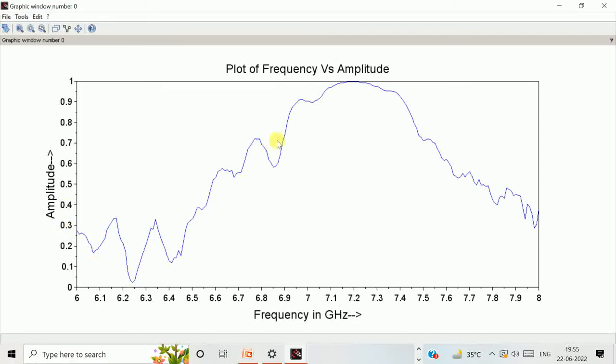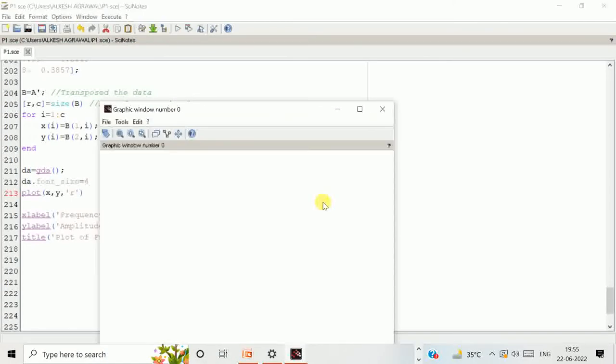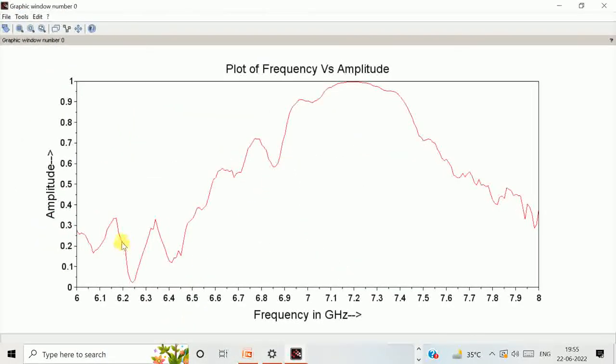Many times you need to change the line style. If you are plotting many graphs, you want to change the line style, and that can be easily done. So here we have plot XY, and a third element can be there, so comma. Within that, first you can change the color. If I say R, R means red. If I plot, you see the color is changed from blue to red.